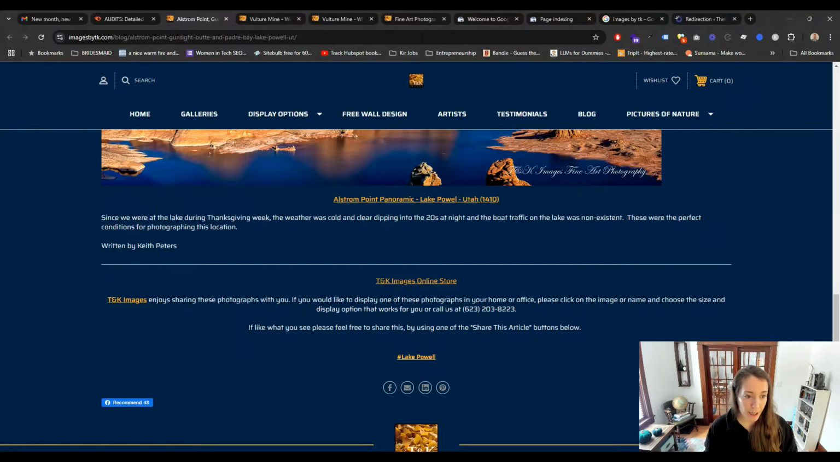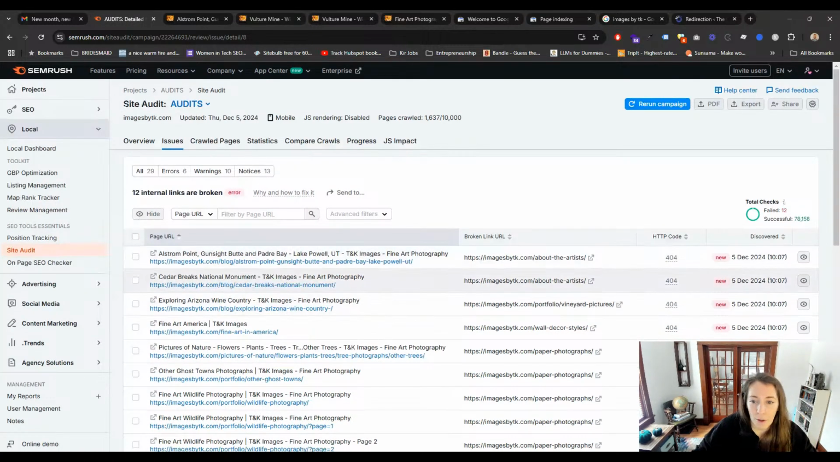But it's best practice to not make Google do all that work. So instead of having someone click this, get redirected, and then go to a new one, it's better to just send them to the right place in the first place. So update this link to whatever the new link is. Those are the two ways I would go about fixing this issue.